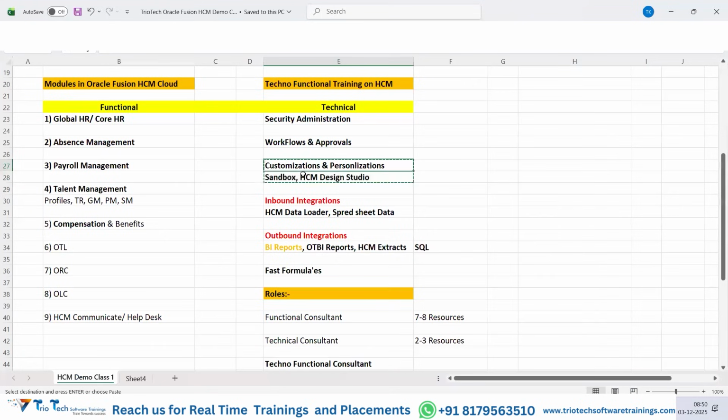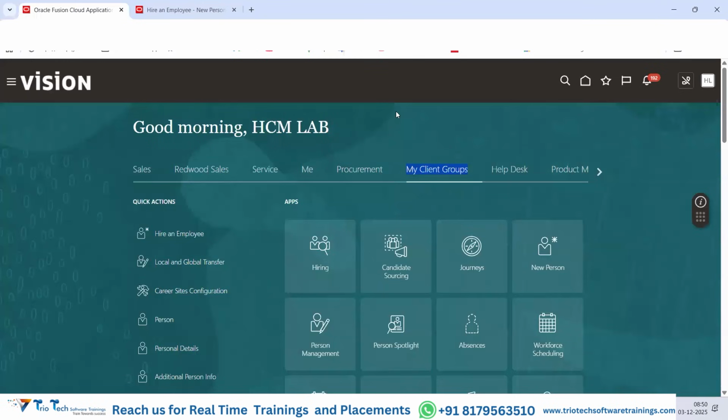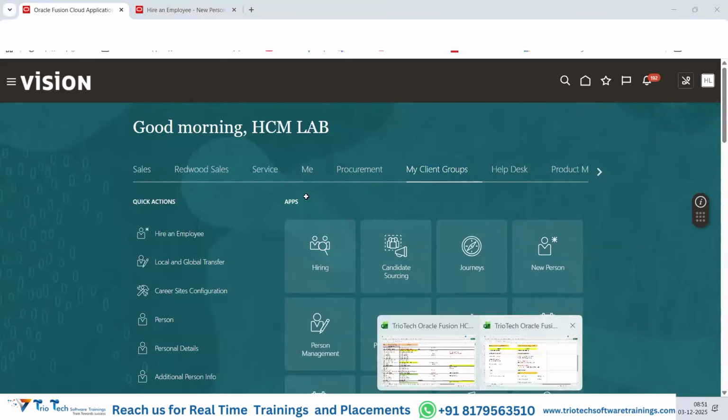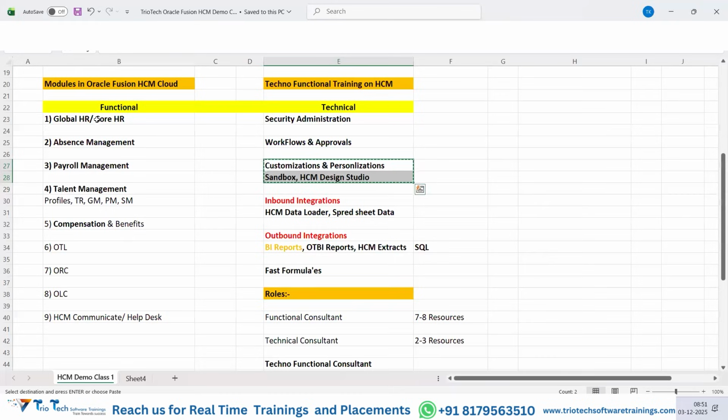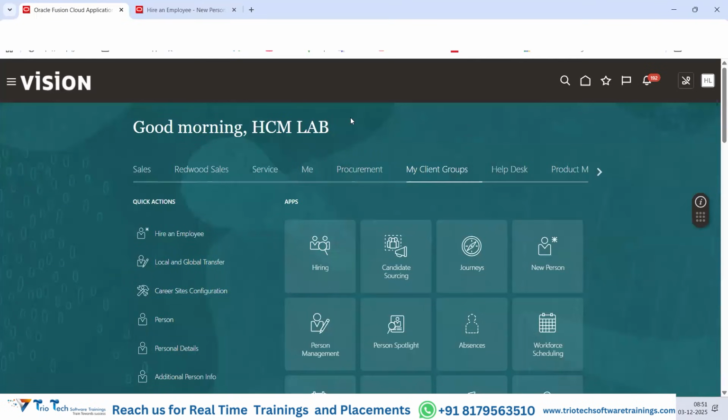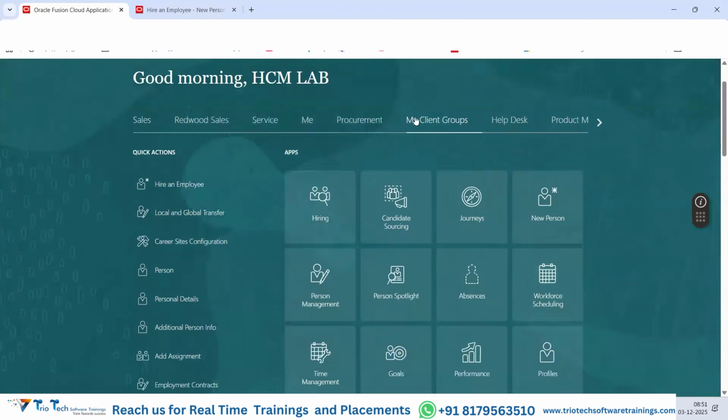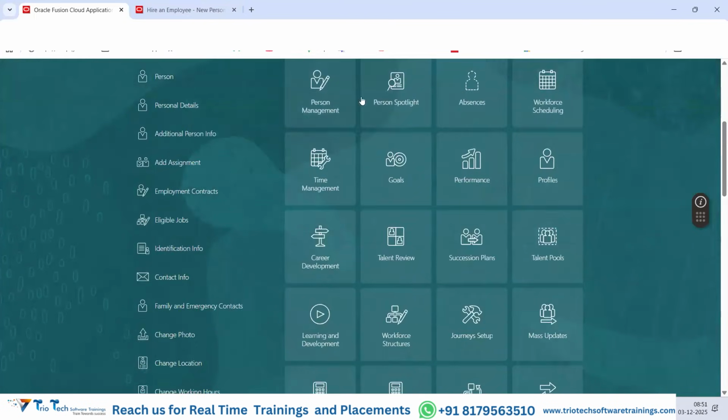So we have a module called Customizations and Personalizations, and we have a concept called a sandbox. Through this, we can do that. I'm telling you there is a possibility to do it. How to do it, I'm not covering now. When we come to the respective topic, we are going to see how to do that. But we have that provision available. Then we can personalize this Springboard area.